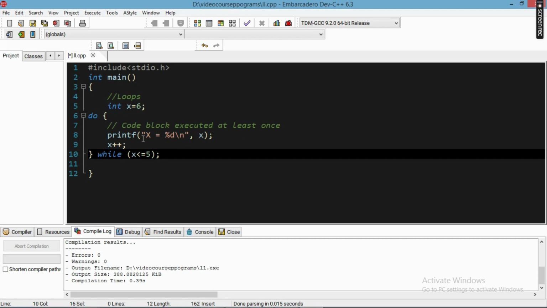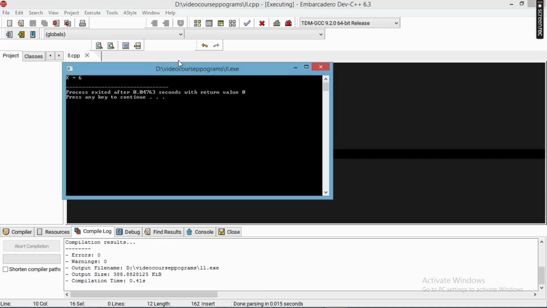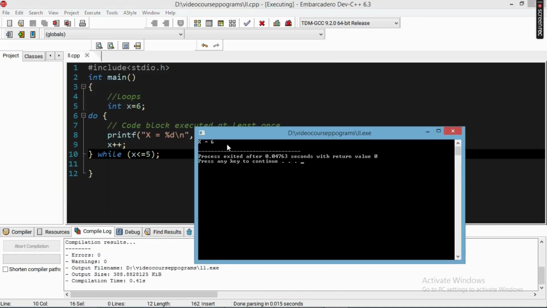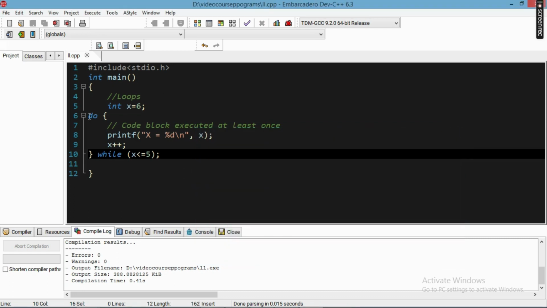What I said about the do while loop: even if the condition is false, the code block is executed at least once, because the code block executes first and then it checks the condition. So let's execute this program by pressing F11. Here we got an answer, x is equal to 6. Why did we get this answer when the condition is false? Because this is a do while loop. It executes first and then it checks the condition. So if the condition is false, the code block is executed at least once. So this is about the do while loop.